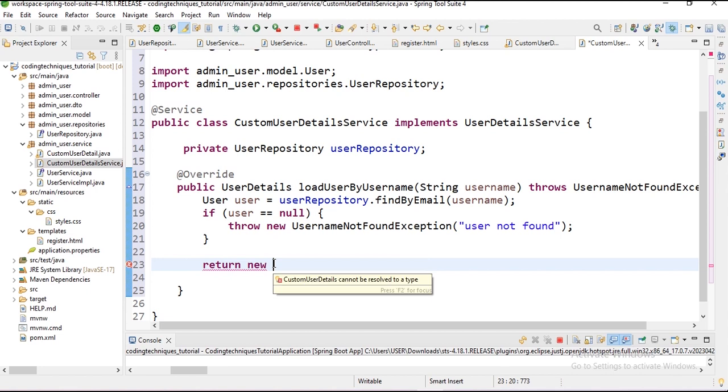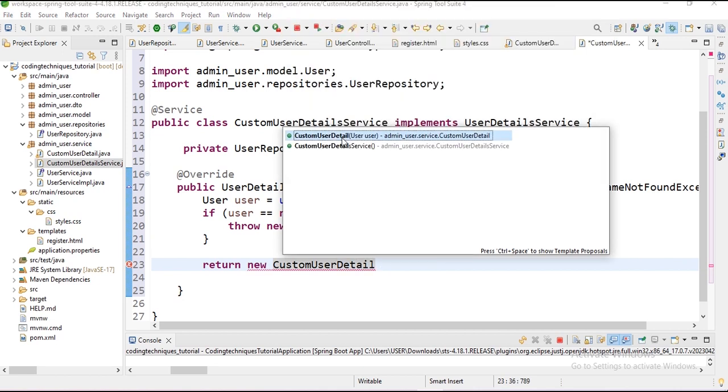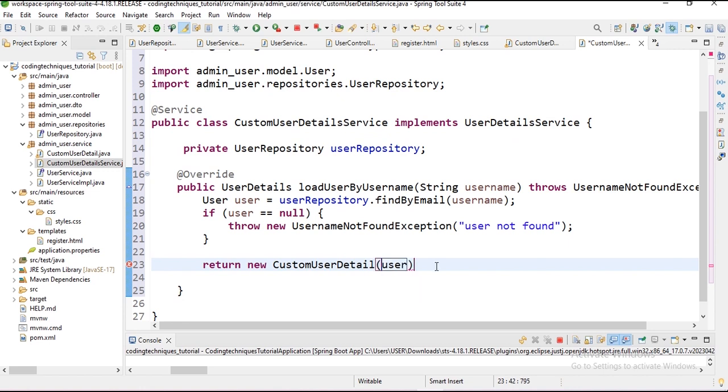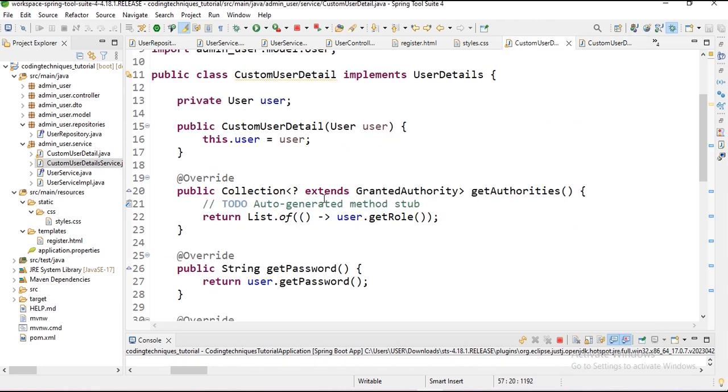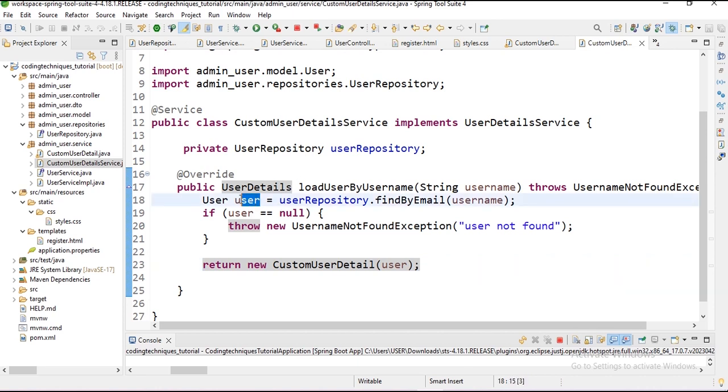Let me call the class again, custom user details. It's custom user details, and we pass the user. This class will get the information. It will get the role, the password, the email from the user that we have here.